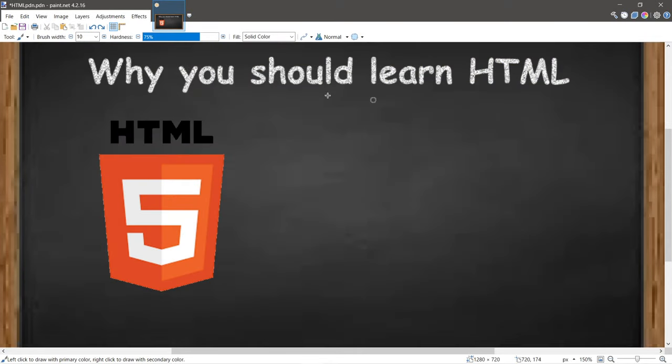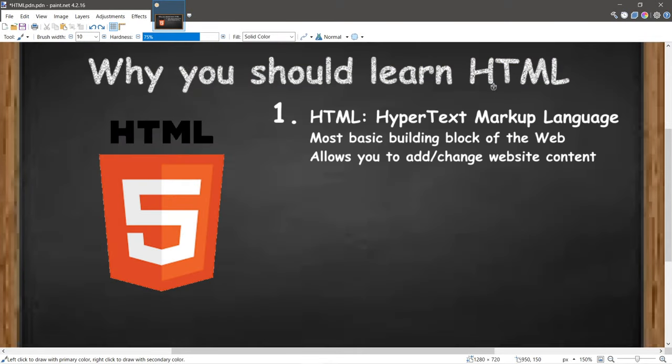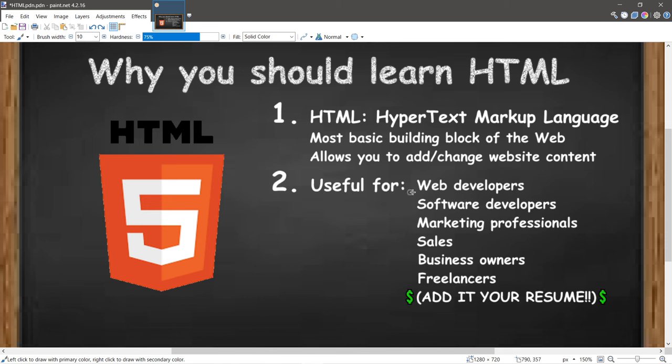I'm going to tell you why you should learn HTML. HTML is an acronym for Hypertext Markup Language. It's the most basic building block of the web. It allows you to add, change, and remove website content. And that's a good thing to know. It's mandatory to know for web developers if you would like to enter that career field.